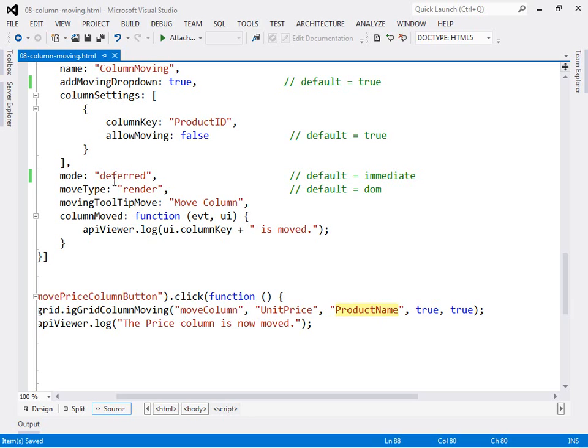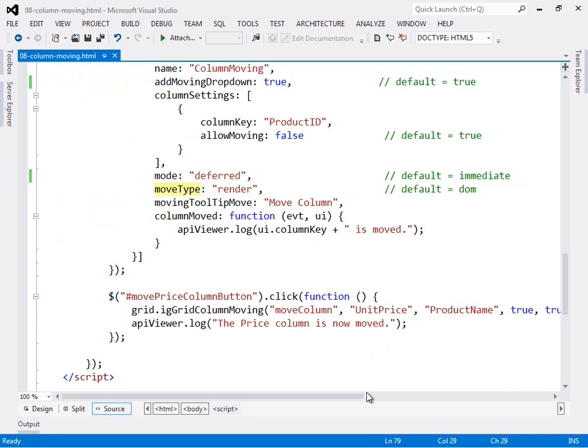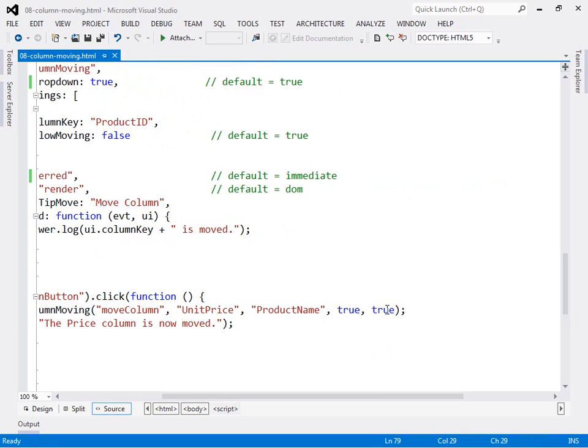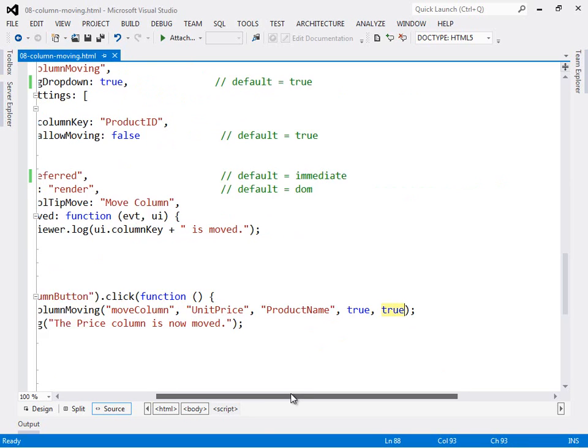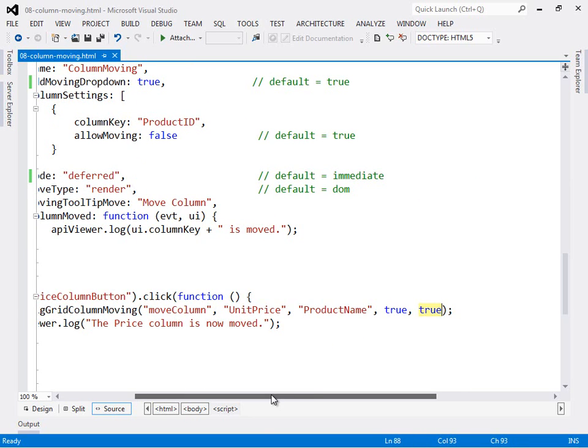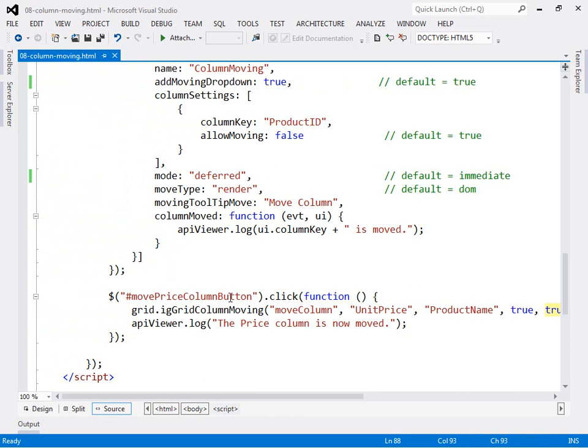And then with the move type here, I have the same option, and this is an optional parameter of whether or not I want the mode to be as render or DOM. So again, you can make that decision as you make the call to moving a column.